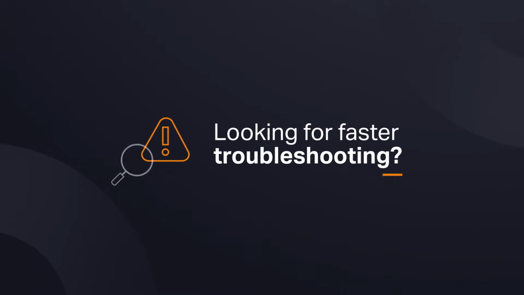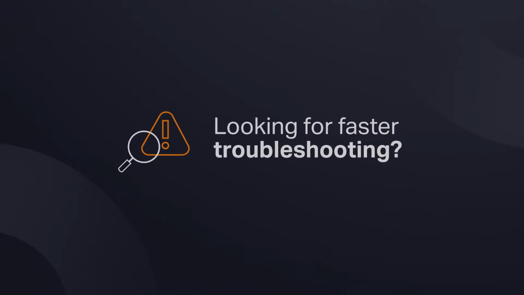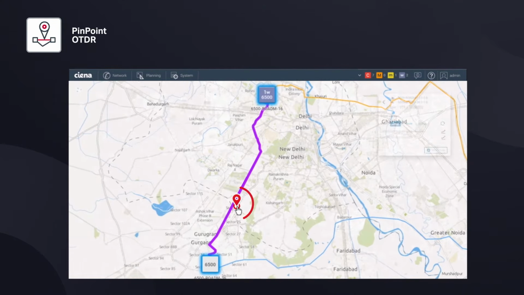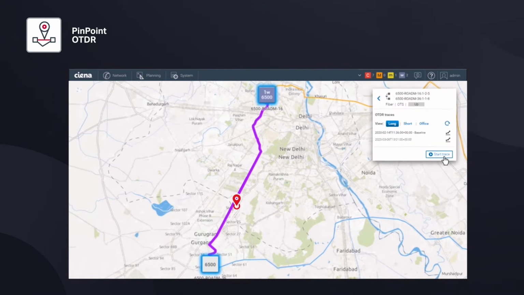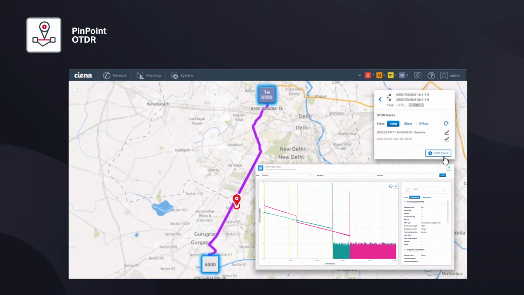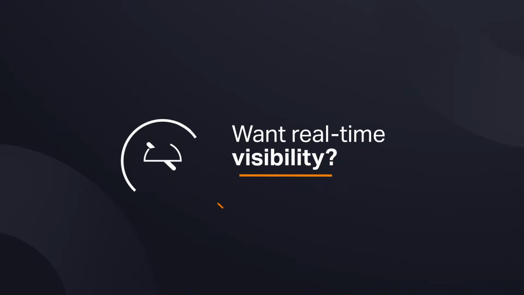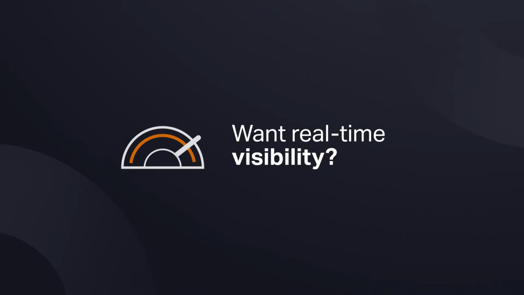Looking for faster troubleshooting? Look no further. Pinpoint OTDR allows you to precisely localize potential trouble spots, reducing the risk of outages and accelerating repair times from days to hours. Want real-time visibility into the efficiency of your network? There's an app for that.